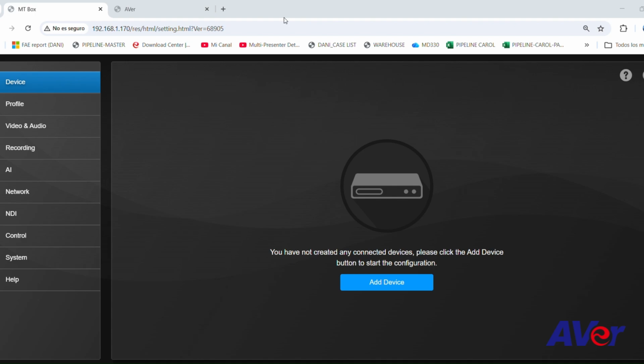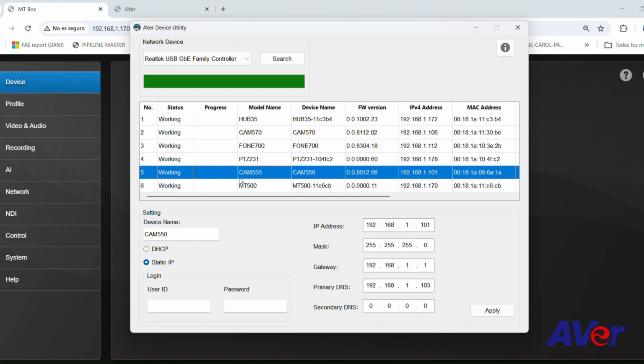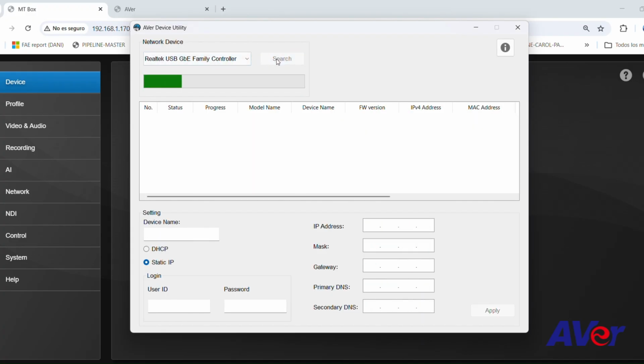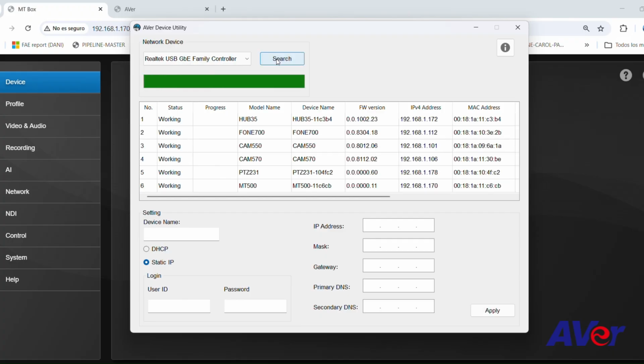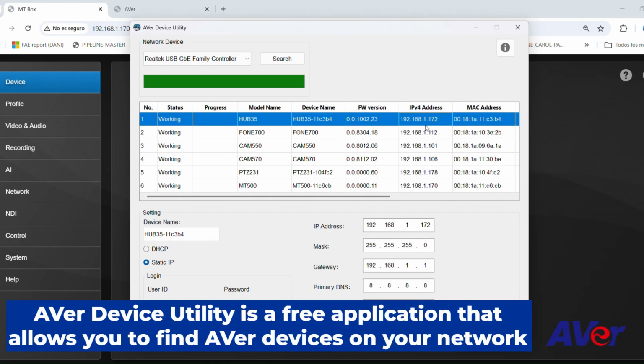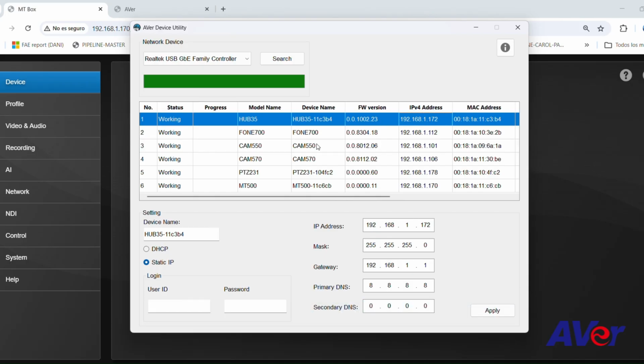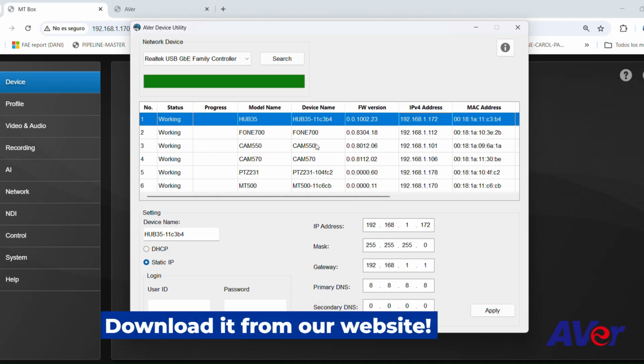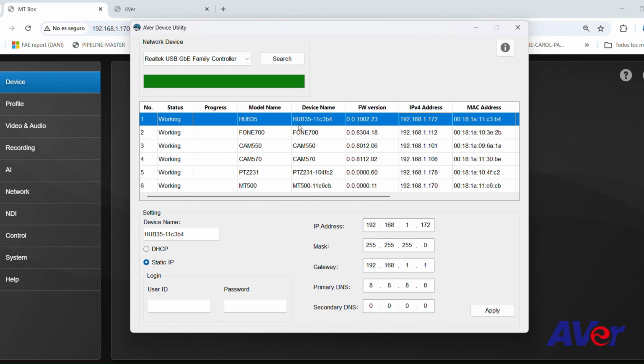Okay, so let's do the example for your reference. Then you can see also how we configure everything. Well, the first thing is that, of course, I have already all the cameras that I'm going to use connected in my network, and by using the AVer device utility, I already changed the IP to be in the same range. Also, I already changed the password of each camera, so everything can be done from here.